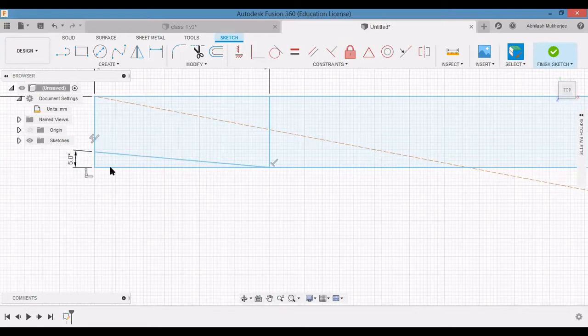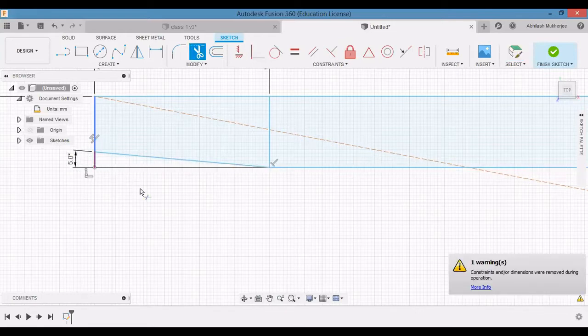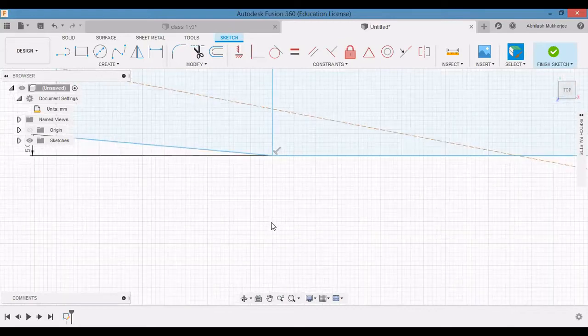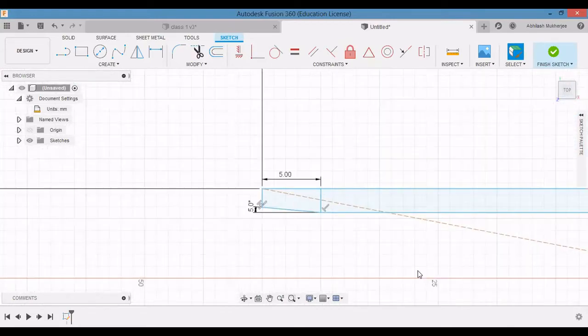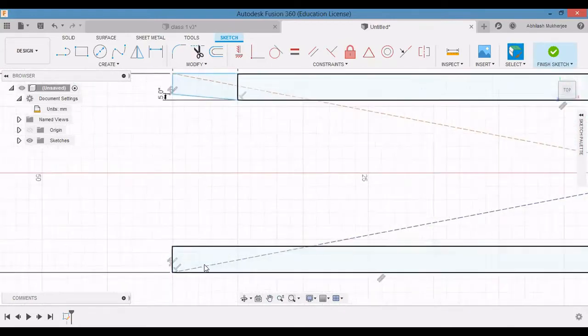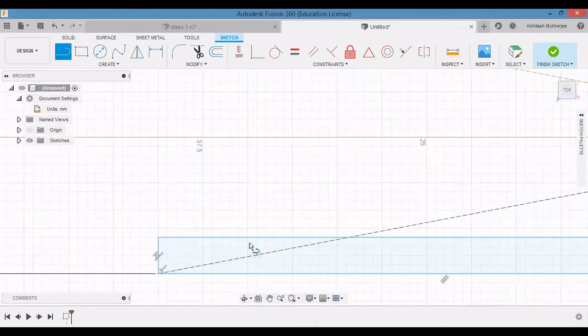Now we don't want these two lines, so we can trim by pressing T. We trim these two lines. Now we get this sharp edge or whatever. We'll work on this later. Now similar, what we can do, we can create a line here.